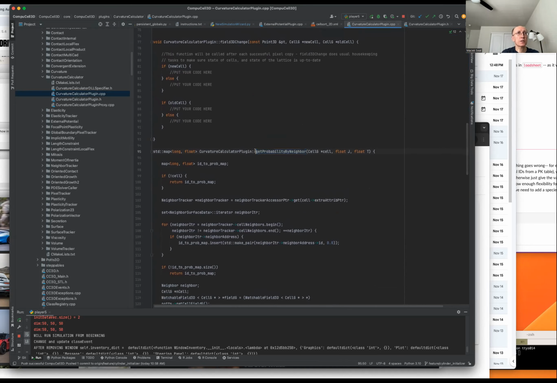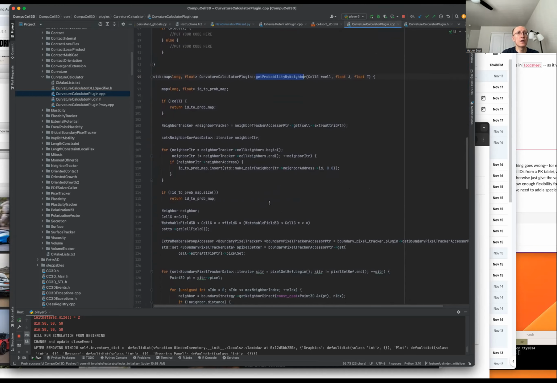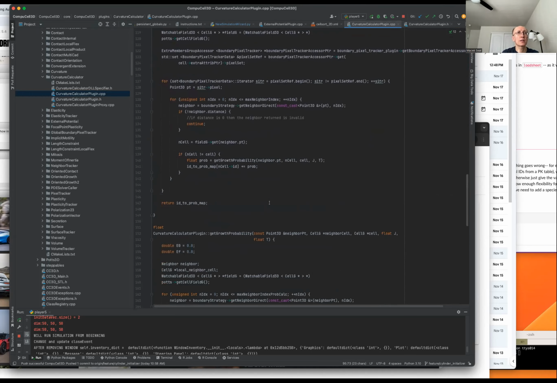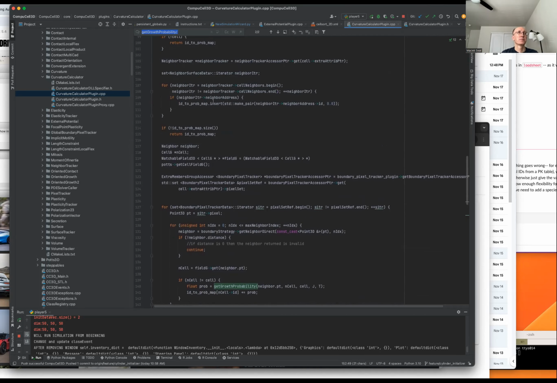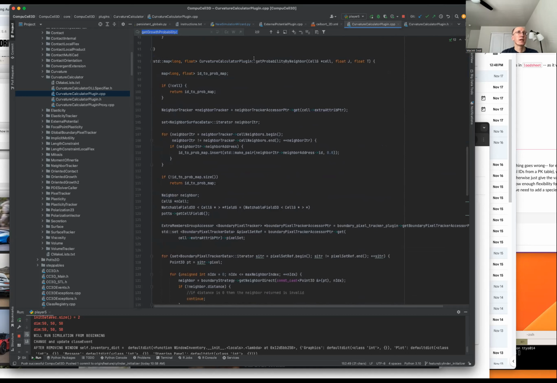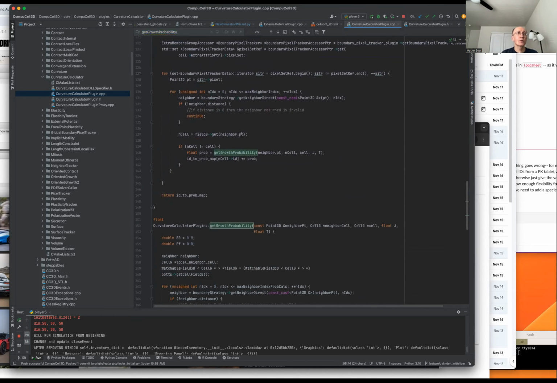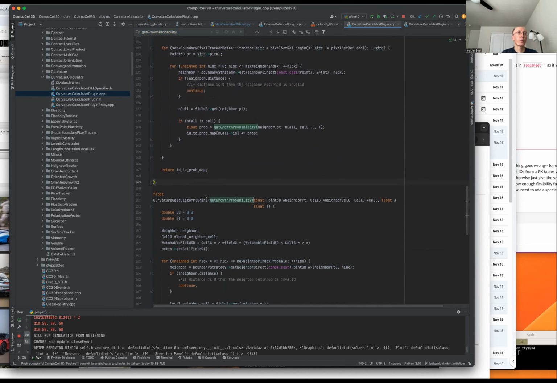But this function, I'm pretty sure, calls, let's see what it does. Calls this get growth probability. So let me actually see where this function is called. Okay, good. So as expected, this is the function that you call from Python. And this function, in turn, will make use of this get growth probability function.